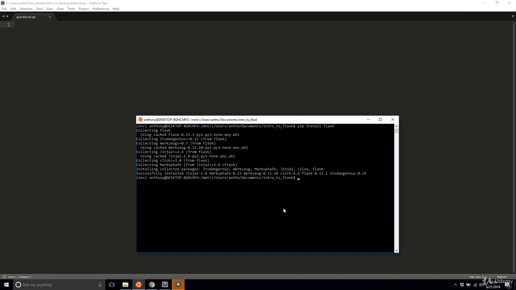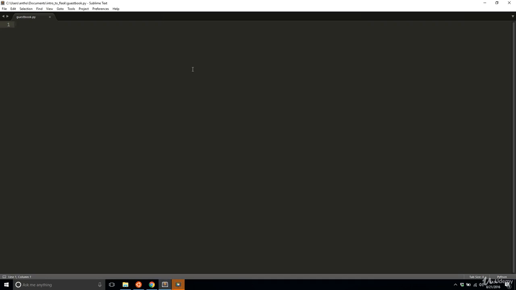So it should be done installing, and it is. I have my guestbook.py file open, so now let's write just a few lines of code to have our first app running. The very first thing I need to do is import Flask. So I'll say from flask, Flask is the library, import Flask, where uppercase Flask means the class Flask that will help us instantiate our application.